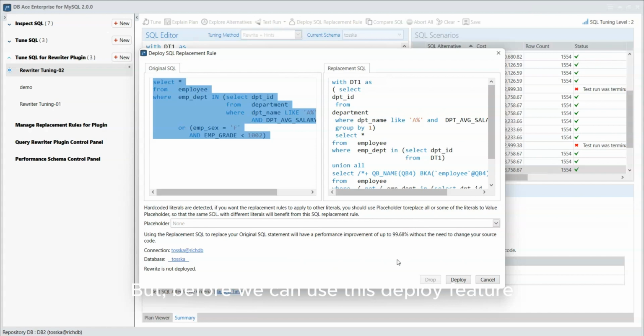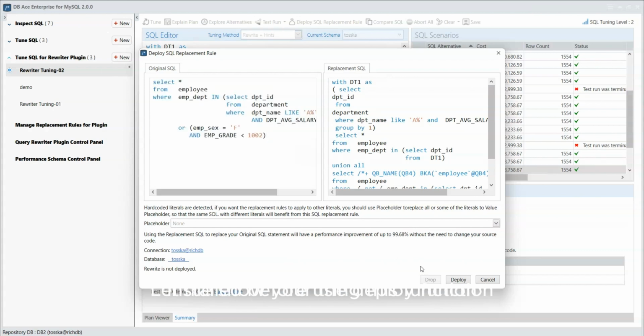But before we can use this deploy feature in MySQL database, you have to have the Rewriter plugin installed in your MySQL database. You can refer to the MySQL manual and have this plugin installed before using this function. Let me show you the deploy function, and let the original SQL statement be replaced by this better performance SQL statement.